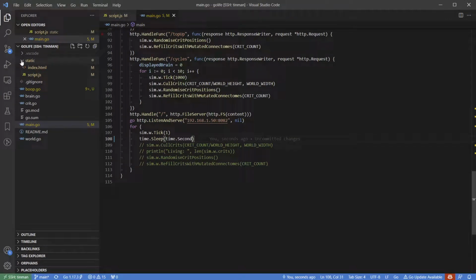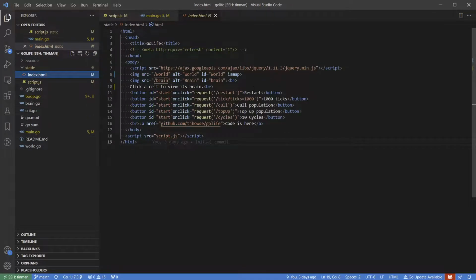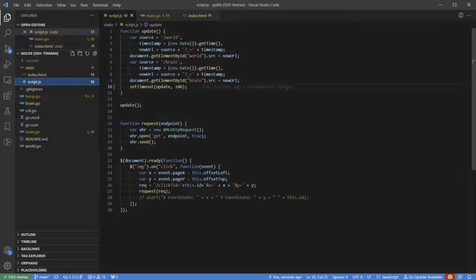So the code is actually pretty straightforward. It's all up on GitHub. I'll put the link in the description. So there's basically the static website, which is just the click handlers for the buttons, and then the world and the brain. Very, very basic, and then some script to update the images, and then make a request to the server if you click on the world picture.